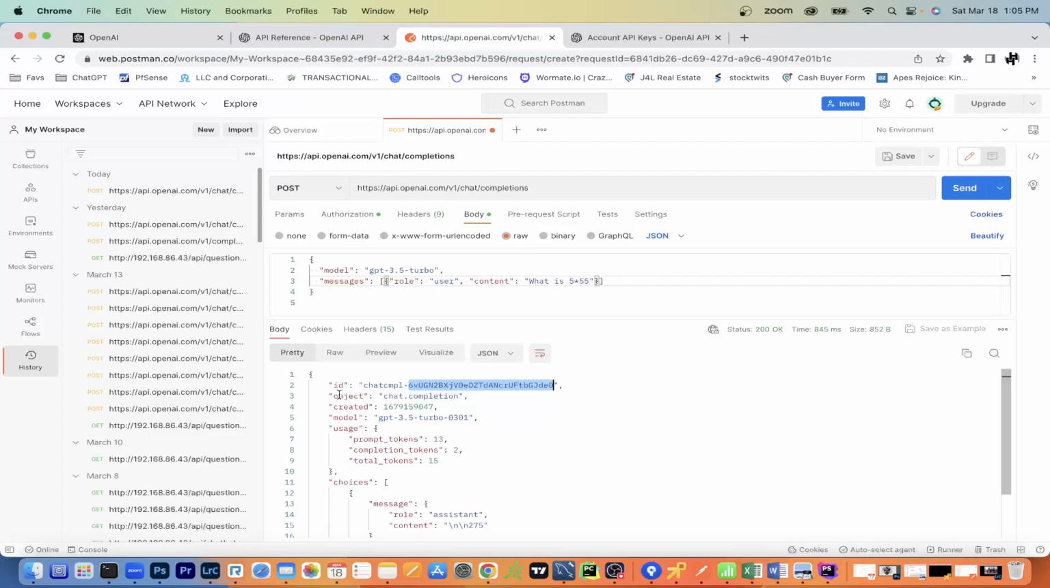It actually is an ID for this, just like maybe your social security number or your ID number at work or whatever the case may be. This is an ID for this, so it gives you everything about this. This was an object, which is a chat.completion, so it tells you what object you used. In this case, we hit the chat completions API endpoint, so we got chat completion. Then we have the created date, which is 16791599047, which can be converted into an actual date if you use a date converter.